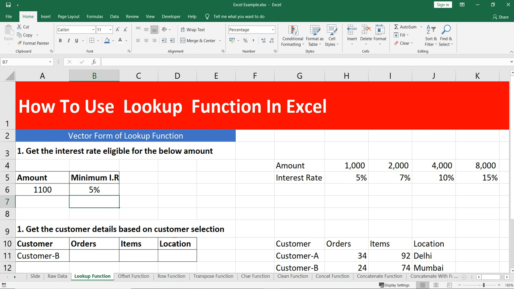As I have told you, the lookup function basically performs a rough match. You will see that this 1100 is very close to 1000 and very far from 2000. There is a huge difference between 1100 and 2000, while there is a very small difference between 1100 and 1000. So it's getting 5%. Now if I put the amount as 800, what will happen?